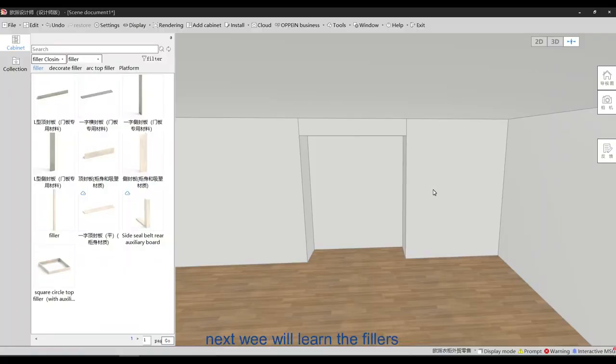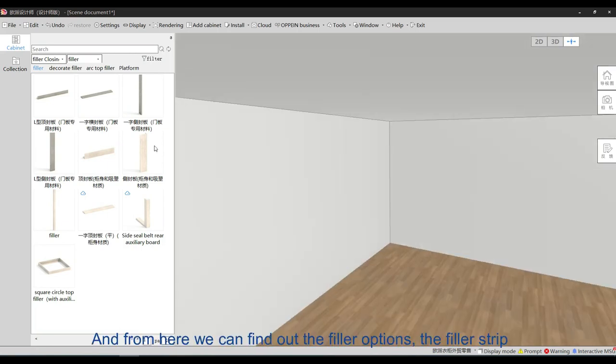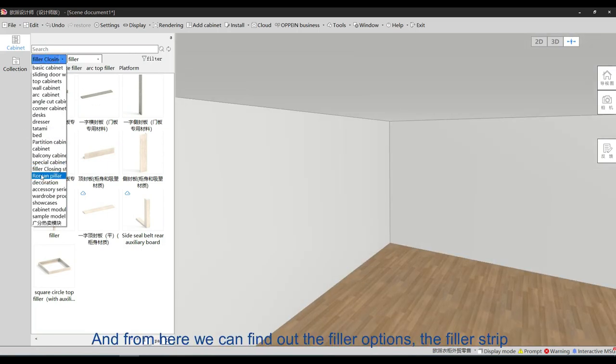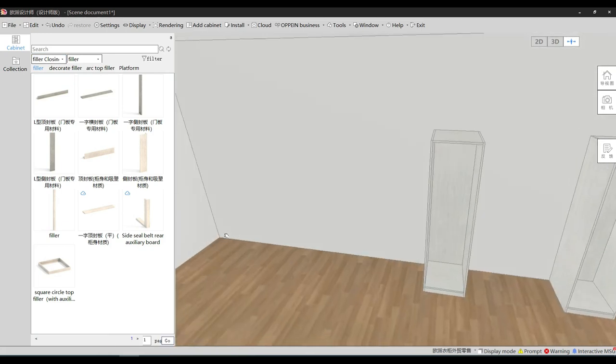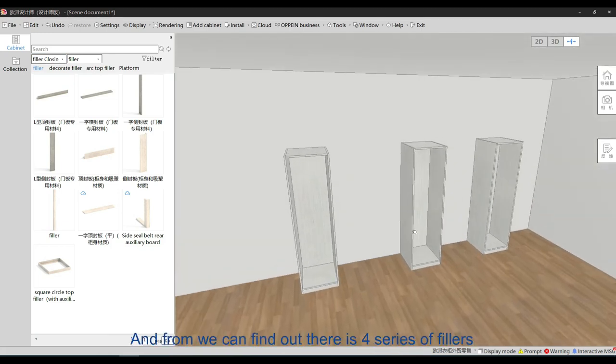Next we will learn the fillers. From here we can find the filler options, the filler strips. And from here we can find these 4 series of fillers. The first series is for the normal fillers.